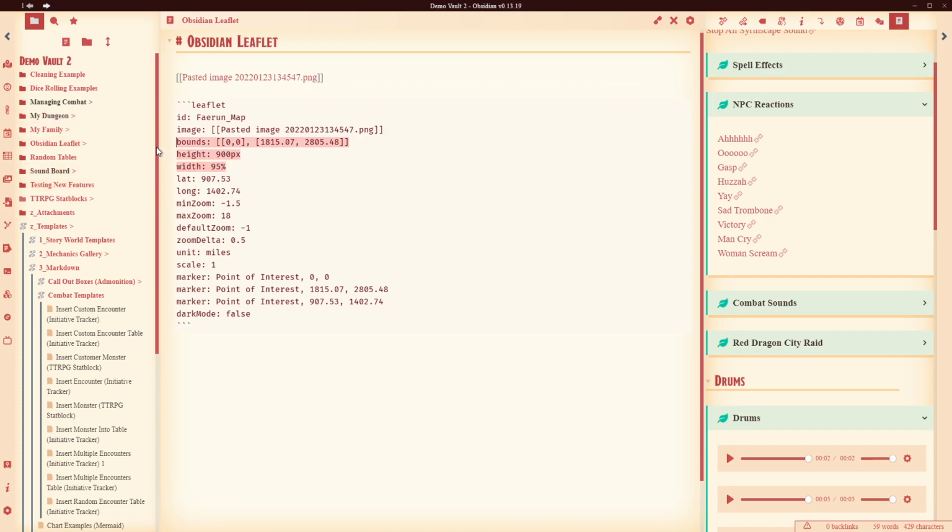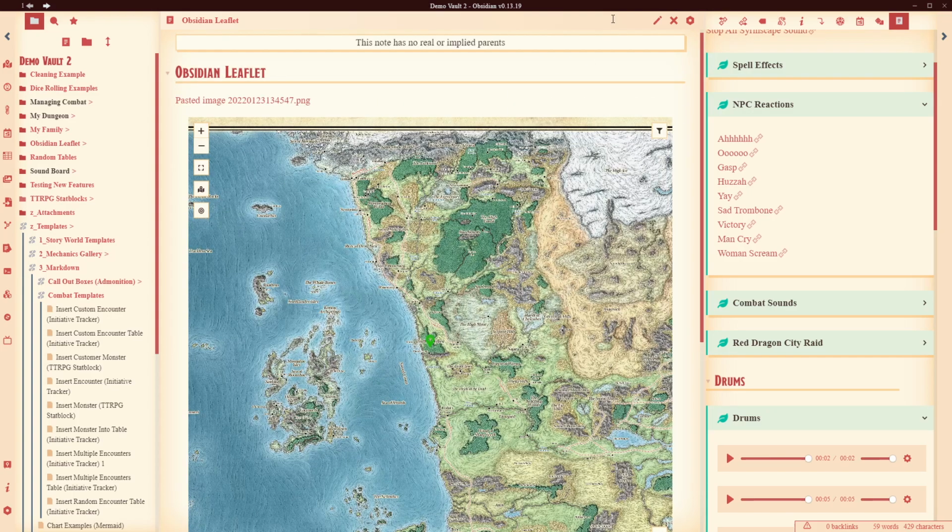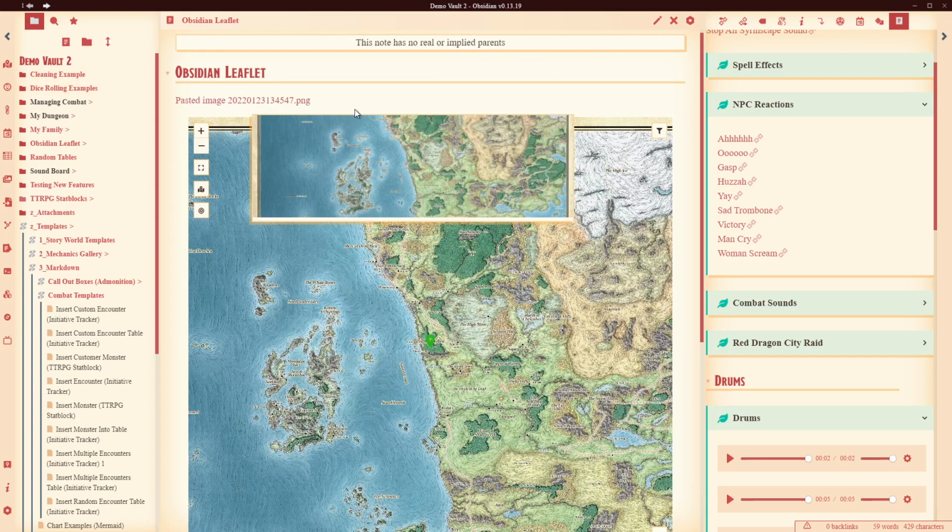That's pretty easy. What we're going to be doing though is setting the bounds, and then setting the longitude and latitude. Then we're going to be setting the min zoom, max zoom, default zoom, and zoom delta, and you'll understand why. And also we'll play with units, and even these markers. These can be useful as well. So let's start.